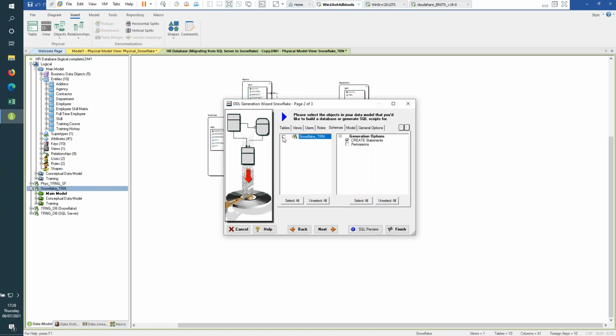I'm going to make sure that I've got my schema selected there, so it is going to create the actual schema for me as part of that. There's some other options we can specify around that. And the other one that's important to make sure is set is to make sure we generate an owner for the database as well.